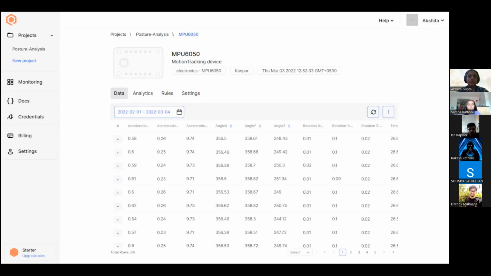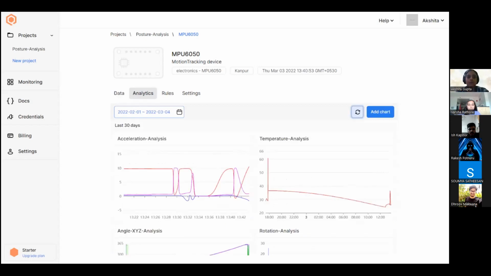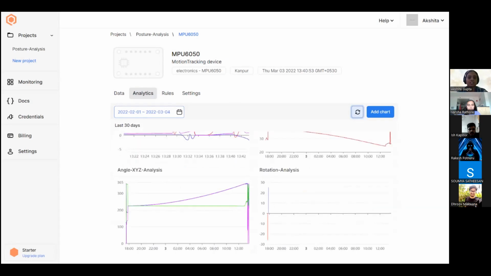For the basic analysis part, I used Qubitro. You can also use the analytical chart option, where you can see the real-time data analysis that you are getting. I used the acceleration analysis chart and the rotation analysis chart. So this was all about the project I made for this motion tracking device.